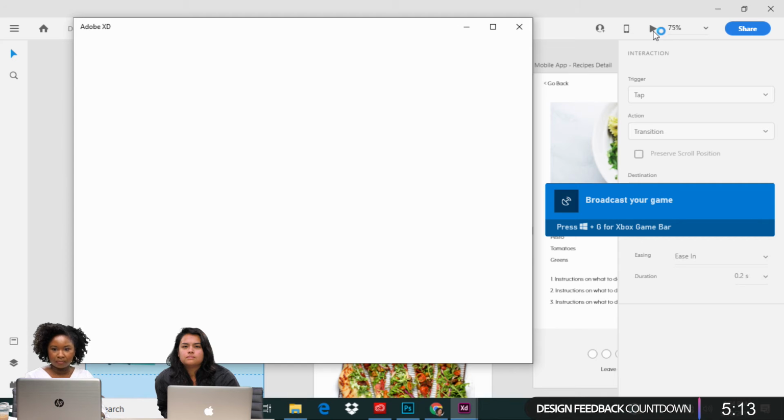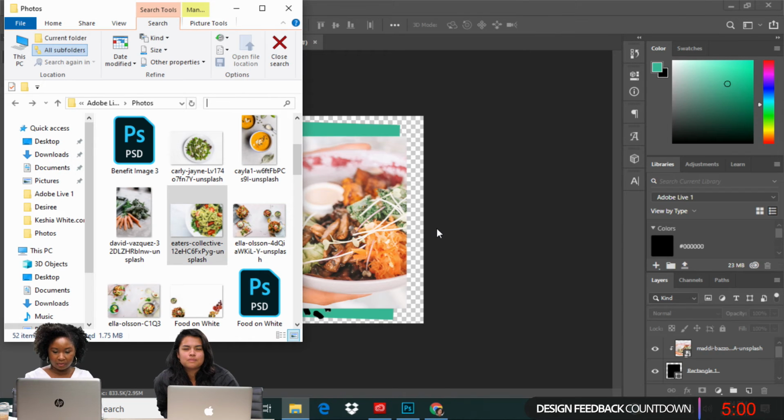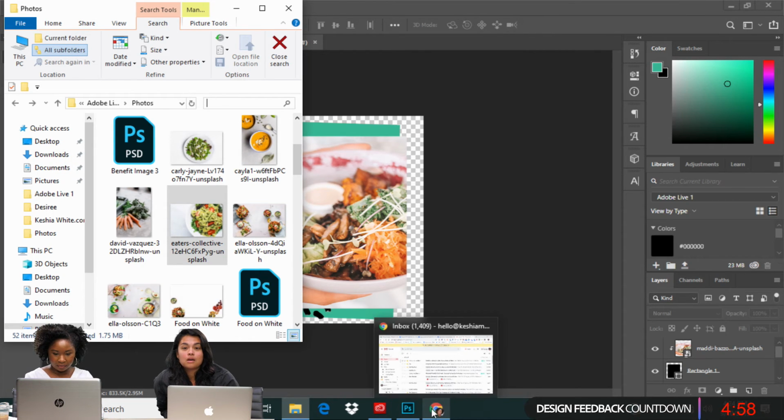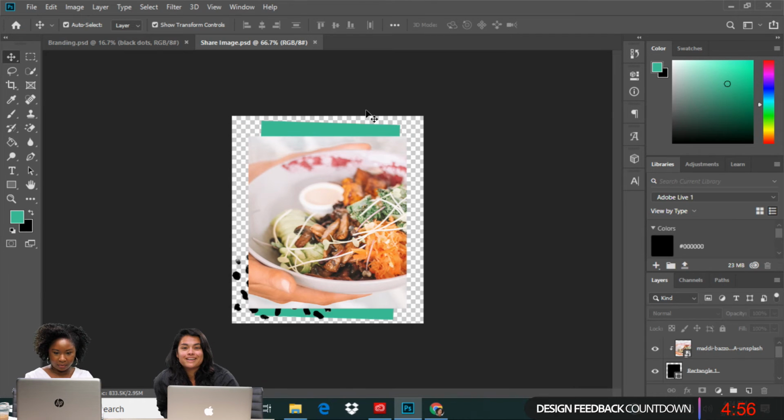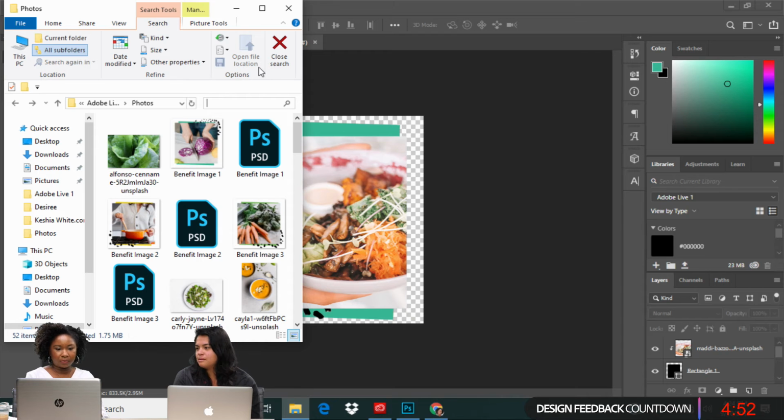My computer always takes a minute. XD's prototyping play button on a Windows, I've not seen this. Oh shoot! Uh-oh. XD closed. Wait, where do we go? XD closed. Any other advice?